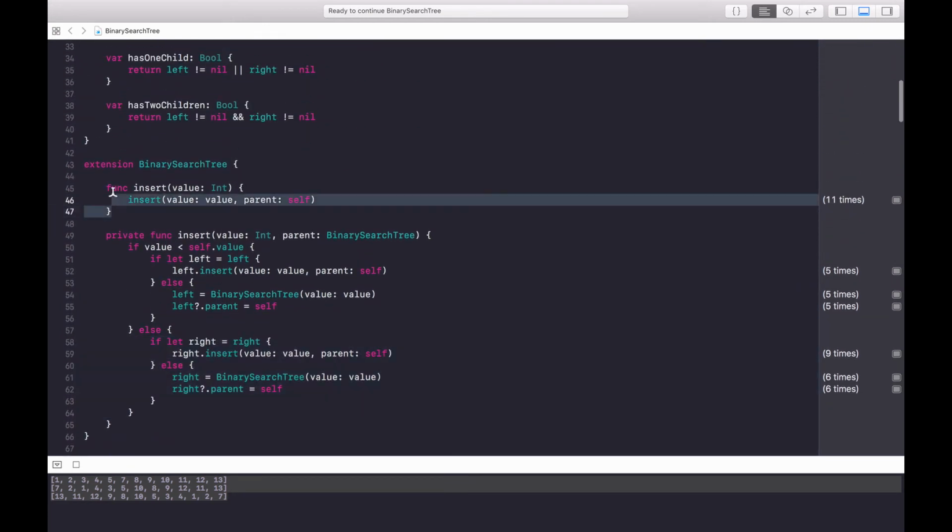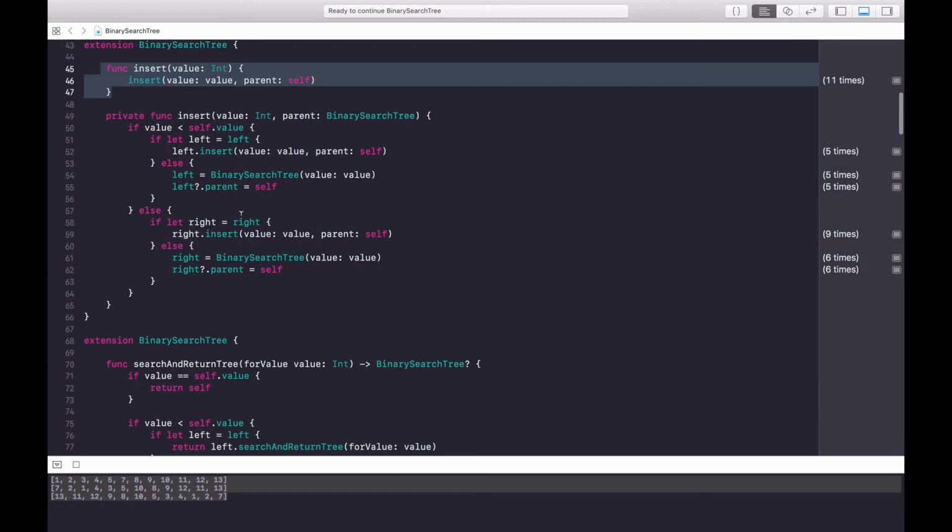Oh, and then we created this function here so that we didn't have to set the parent every time, because it's always going to be equal to self. Like when we call left.insert, the parent is going to be equal to whatever the left node was. In the case we just looked at, it was 2. And that's why we did that there, so our insert functionality is easier on us.